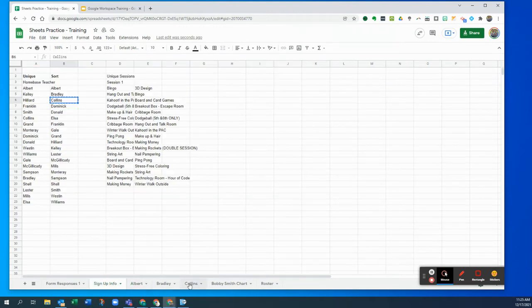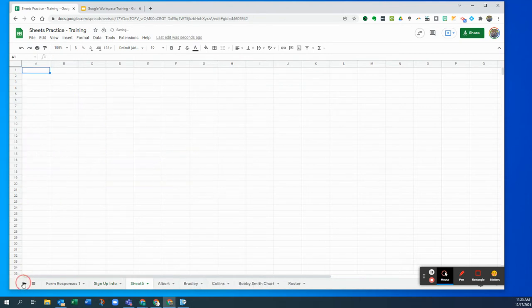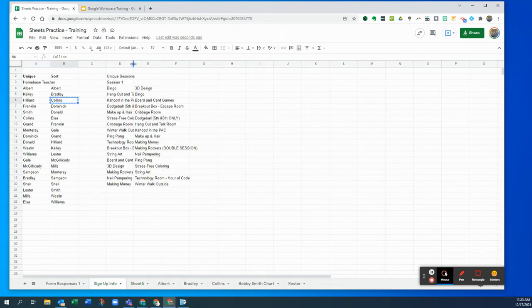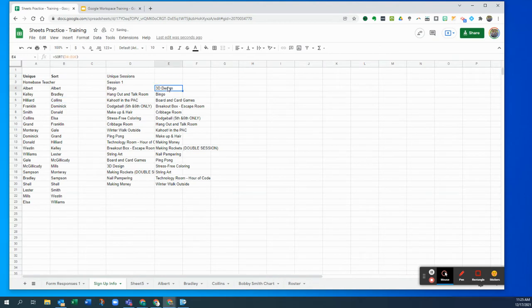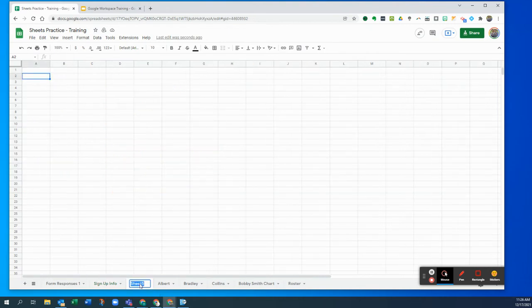Okay, we could start a new sheet. So I'm going to click here, the plus, and now I'm going to try to filter. I've got all my names here, right, in order. So 3D design. I'm going to copy 3D design. That's the first one. We'll just do it this way for right now. Now I'm going to paste that.